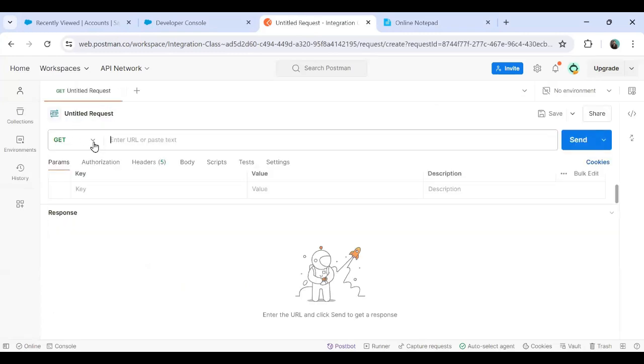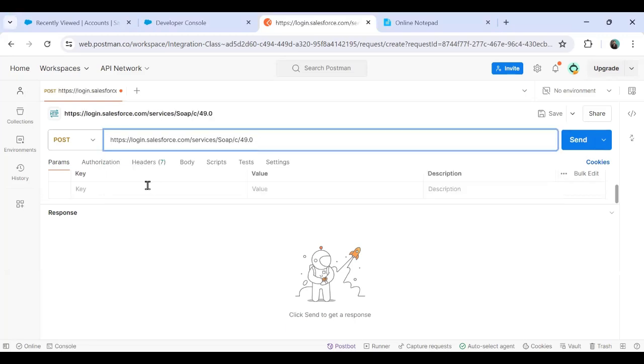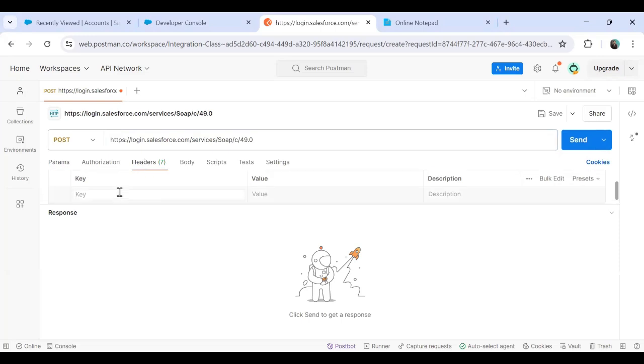I'll just make a new request. The method will be POST, and the URL I'm going to pass here is http login.salesforce.com with version 49.0.